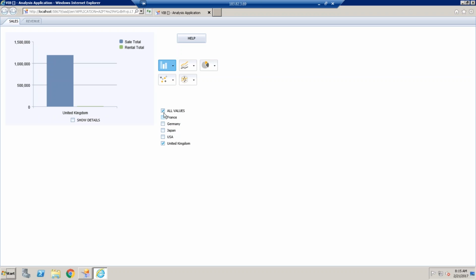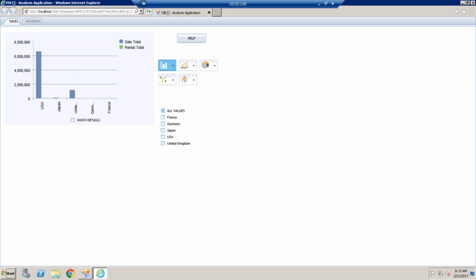Even if you see I have United Kingdom and all values, it gives priority to your selection. All values is executed at the last. And if you don't have any selection and you have selected all values, it will work. So if I just uncheck it, it will work. Okay. So this is something important which you need to keep in mind when you want to use all values.